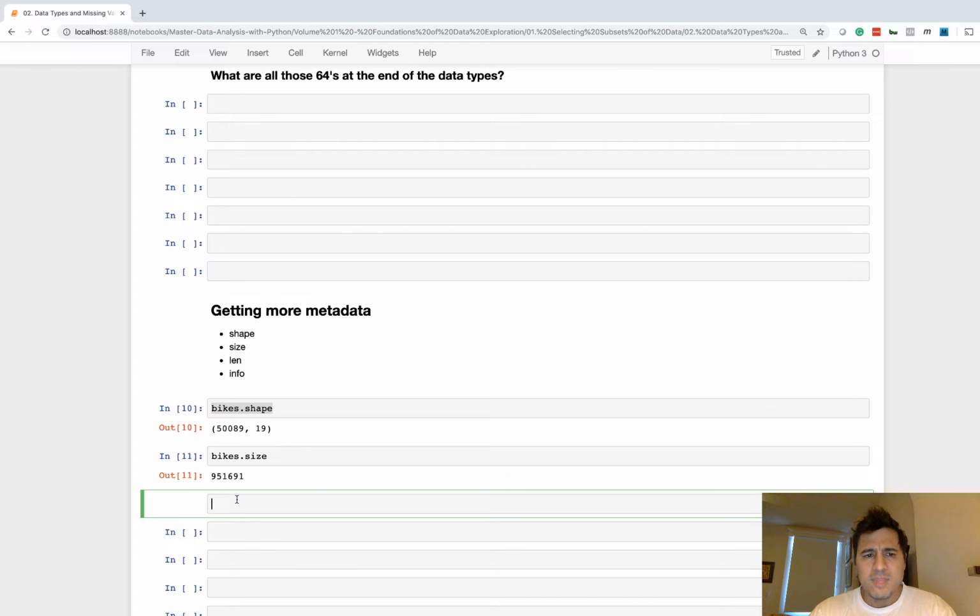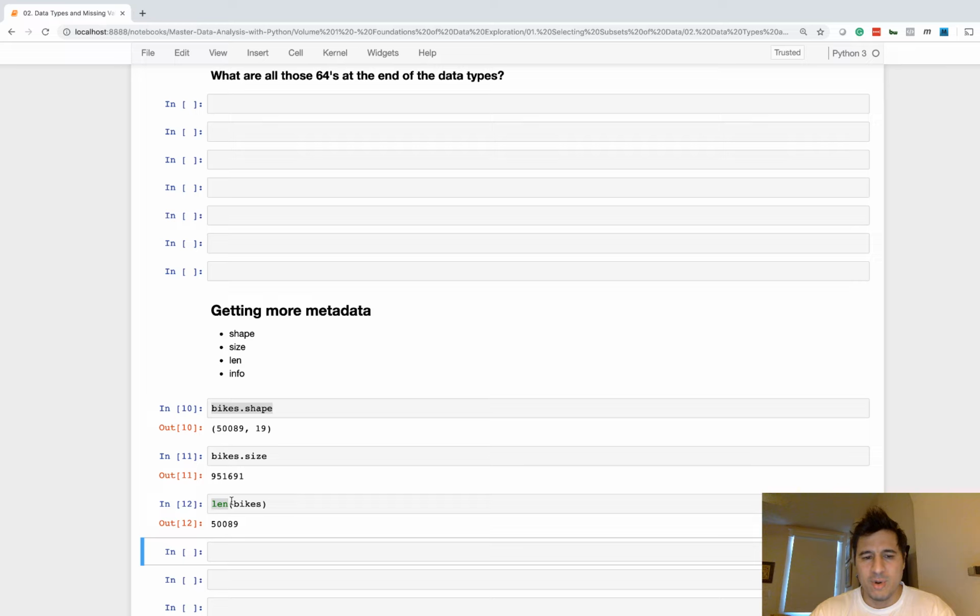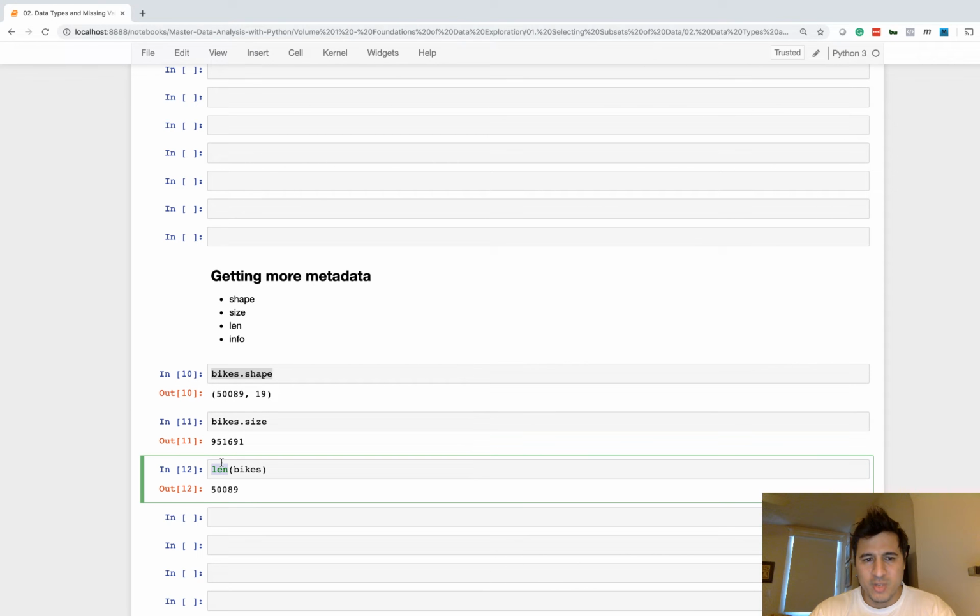Now, to get just the number of rows, I tend to use the len function. So you can just do len of bikes. You pass this into the Python function len, and it'll return you the number of rows. That's the canonical way to get the number of rows.